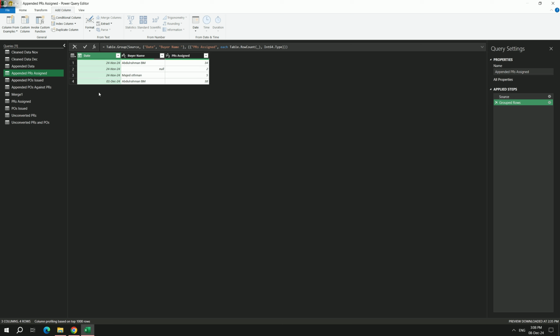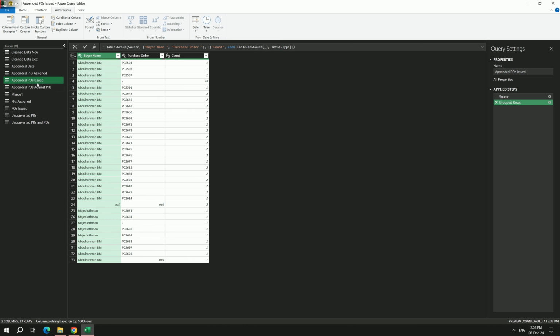We might want to edit it later so it won't be grouping according to the date. We might want to look into that, so we can group it according to just the buyer's name. Anyways, moving on to appended POs issued. This one works in a similar manner.